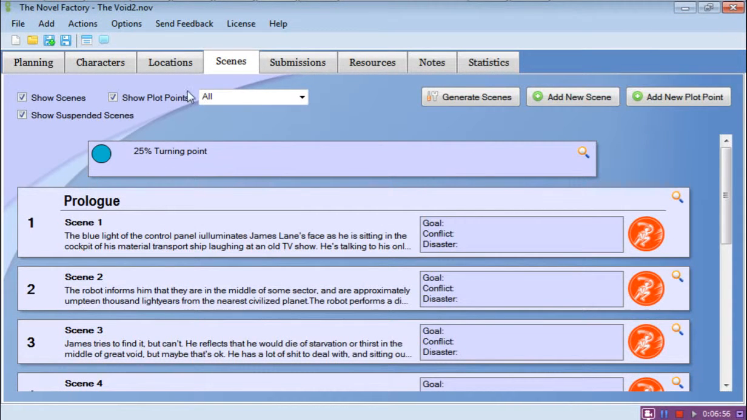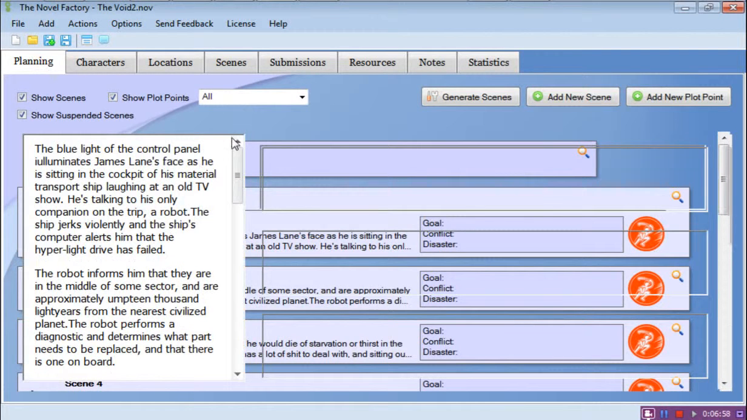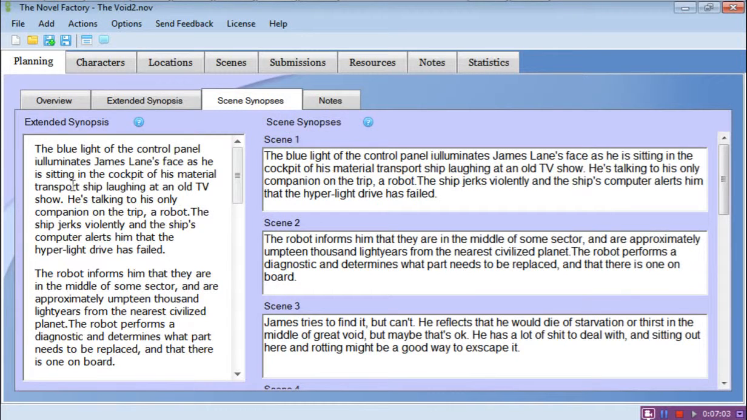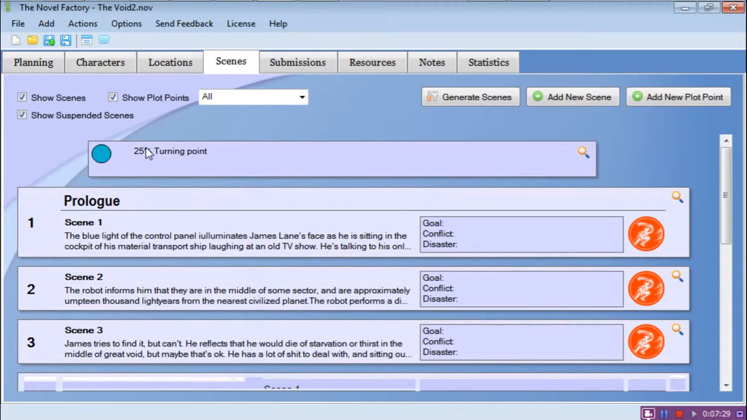So that's that. If I go back to my planning and scene synopsis, now we have in here the blue light. And then I can beef this up as I like. And that is the planning bit of it. So now we're going to go to scenes again, and I have put the scenes in. Now, it calls the first chapter a prologue, and you can get rid of that. Don't worry about that too much anyway.